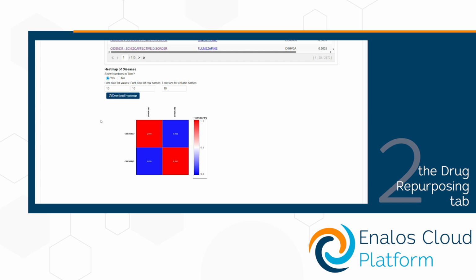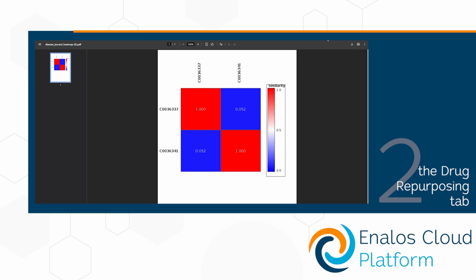Finally, when multiple diseases are selected, a heat map is generated. This heat map shows the Jaccard index similarity between diseases based on shared genes. In a future version, it will also include similarities based on shared approved or investigational drugs. A nice touch is that the font sizes are adjustable and the heat map can be saved as a PDF.